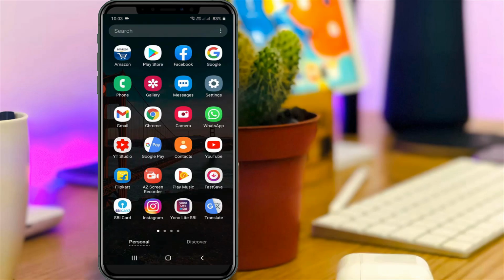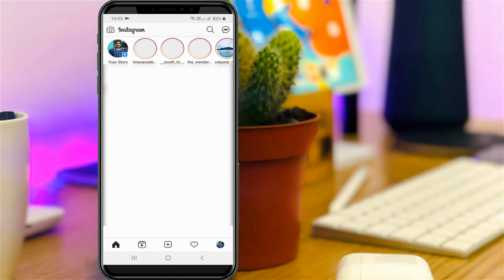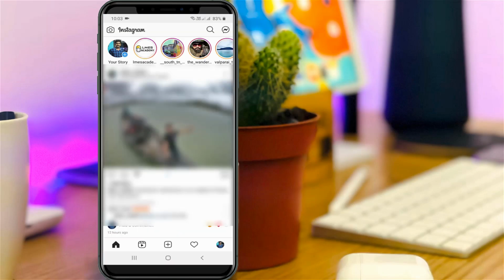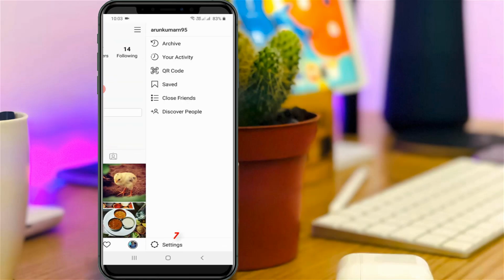So first of all, open your Instagram mobile application and don't forget to log in to your account. Now in this homepage section, you can press your Insta profile icon, and it is placed at the bottom, the fifth one. And this is my Insta profile. Here you can press that horizontal three lines icon and then go to settings.